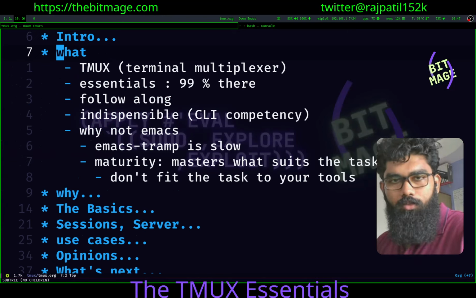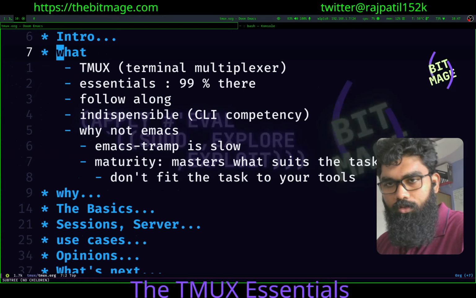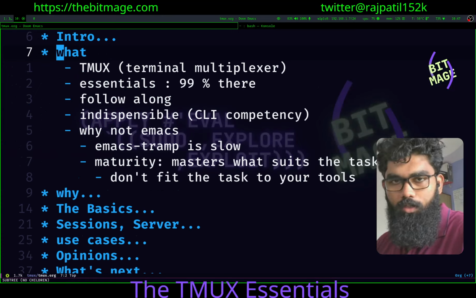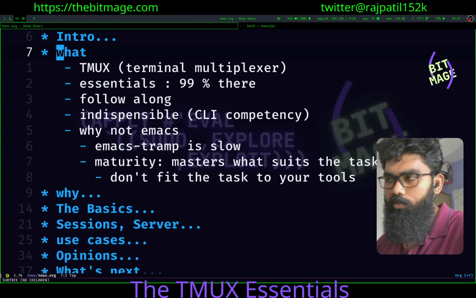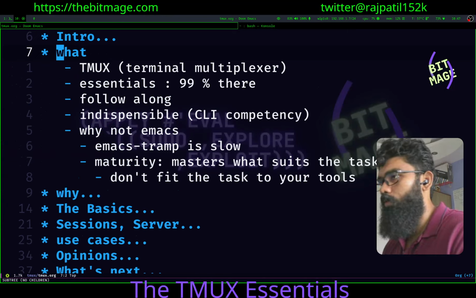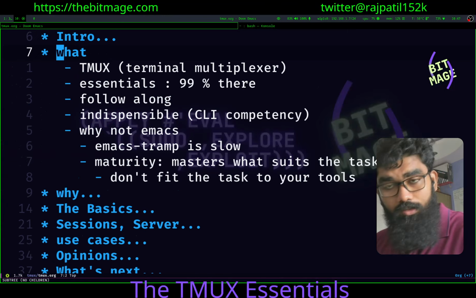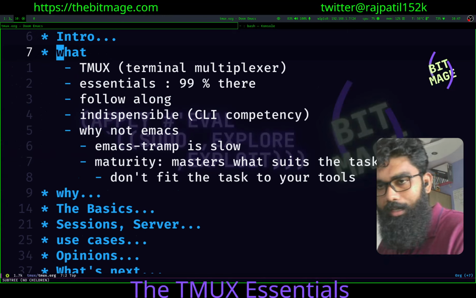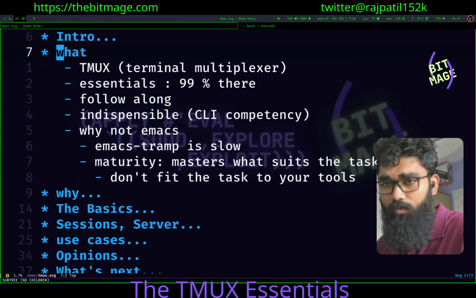So terminal multiplexer, it just multiplexes terminals. That's the basic way you get into it. But then it's got a whole lot more to it, and you can do a whole lot more with it. We'll get into that. And you might be wondering why not Emacs? Emacs can do everything. It can play Tetris, it can play chess. Why not just multiplex with Emacs? Well, tmux is mostly about working with remote sessions, and Emacs Tramp is very slow.